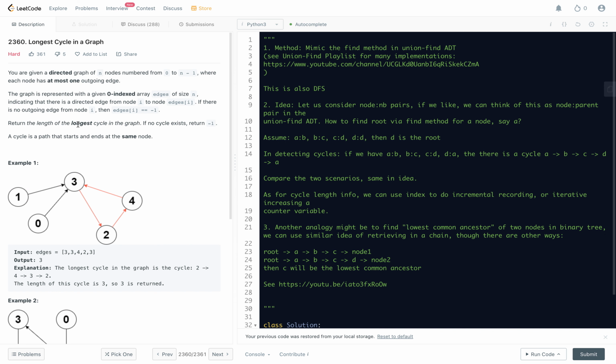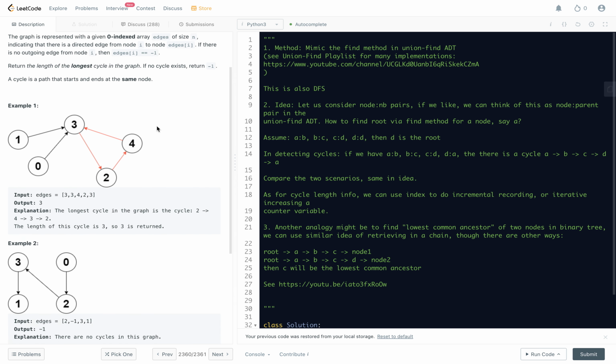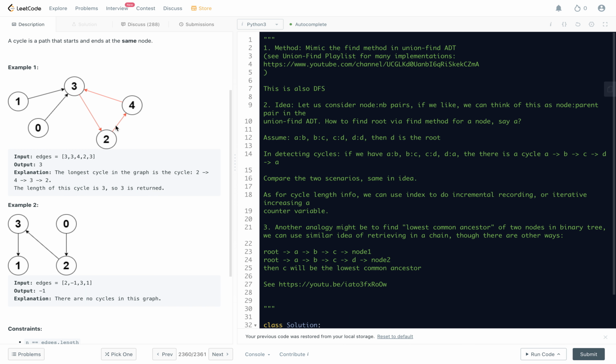other problems. So in this problem, we're required to return the length of the longest cycle in the graph. If there are no cycles, we're going to return -1. In this problem, the graph or the node neighbor relations are given by an edges array. Notice that if there is no outgoing edge from node i, the assumption is that edges[i] equals -1. With that said, let's look at the two examples here.